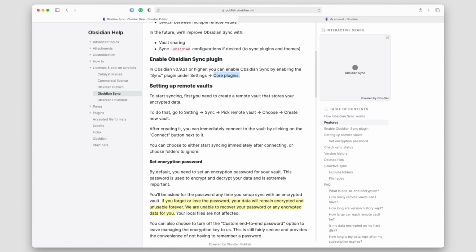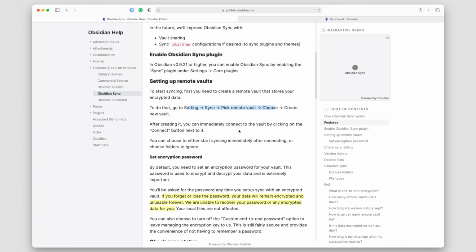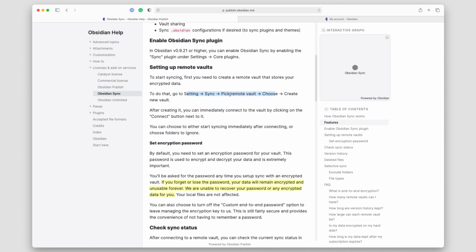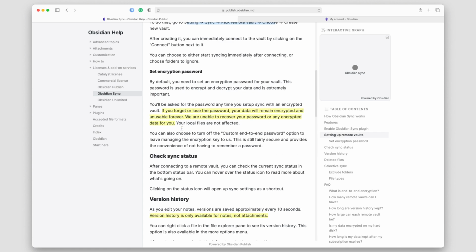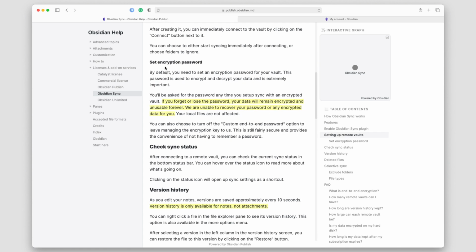It looks like when you're setting up your remote vault, you're going to go into settings, Sync, and then you get to pick your vault. Pick remote vault, choose, and then create new vault. After you create it, you can immediately connect to the vault by clicking on the connect button. So you will have to set up your encryption password.